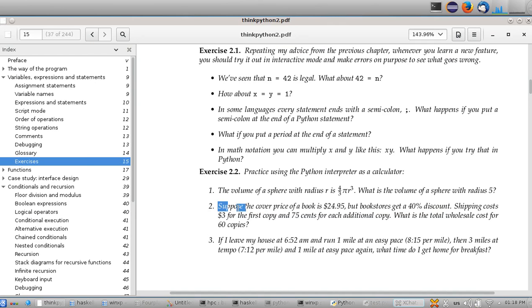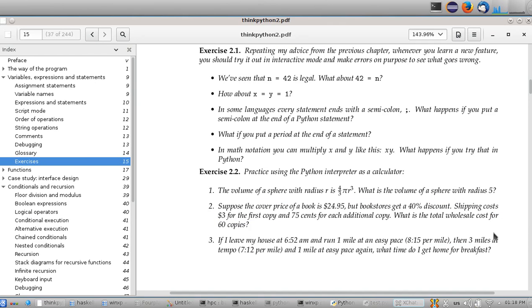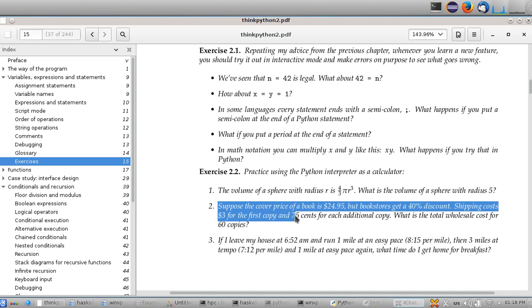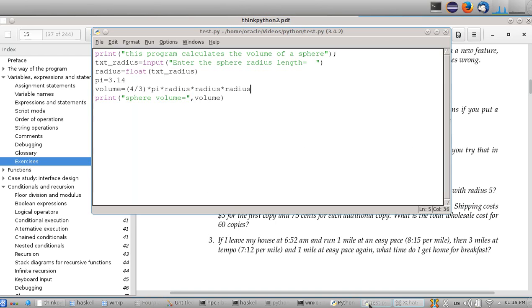Also we have the second example here, second exercise. Suppose the cover price of a book is 24.5, but the bookstore gets a 40% discount. Shipping costs $3 for the first copy and 75 cents for each additional copy. What's the total wholesale cost for 60 copies? So we can do this.